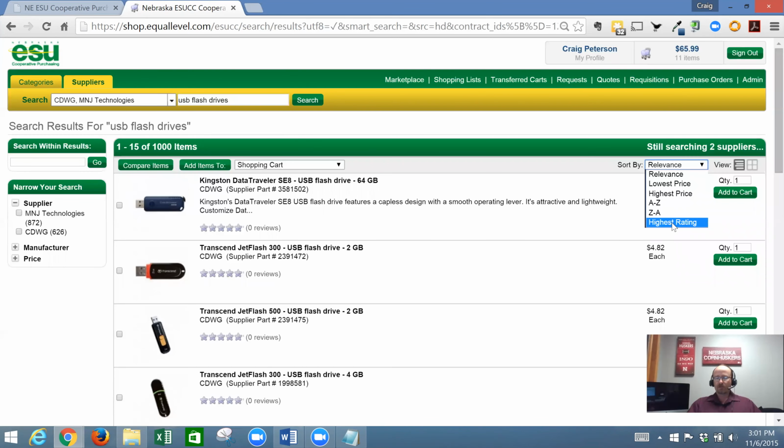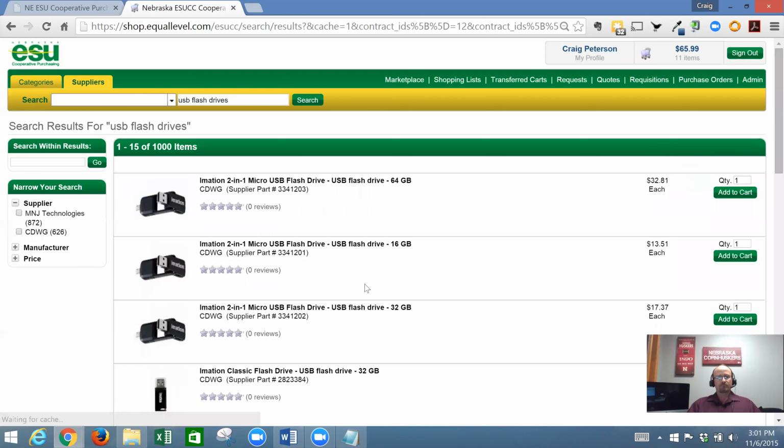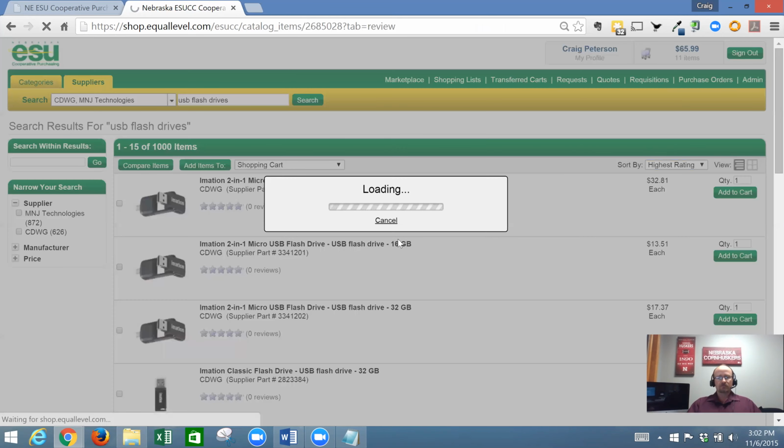Maybe this time I want to look at the highest rated items by other shoppers. And right now we're not seeing any stars, so you can actually rate these.